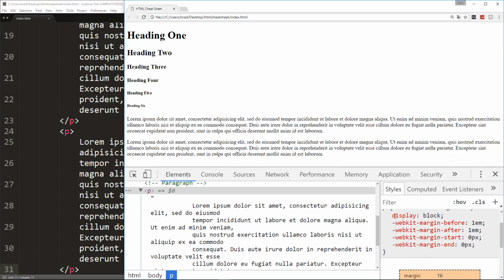So you can see a paragraph is displayed as a block, so it's block level, and then it has some default margin. Now I'm not going to talk about margin and padding too much in this video because this is strictly HTML. Margin and padding is CSS. So there's going to be very little to no CSS in this video. But just know that margin is spacing around the element.